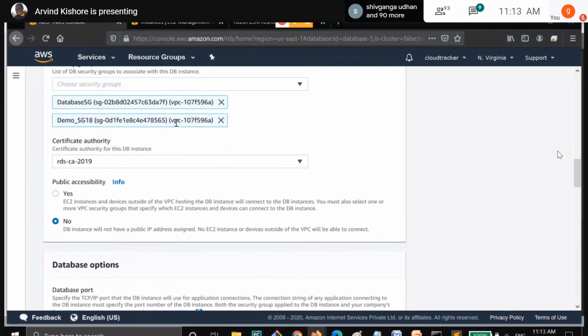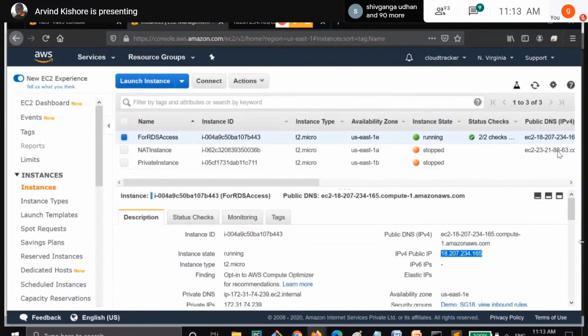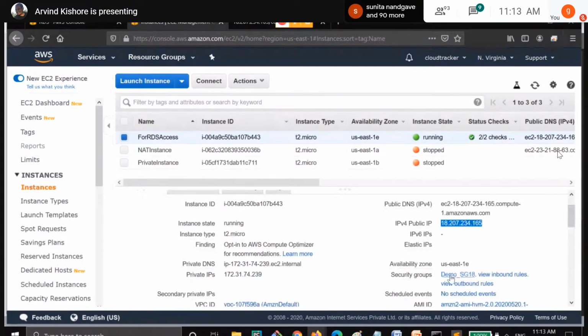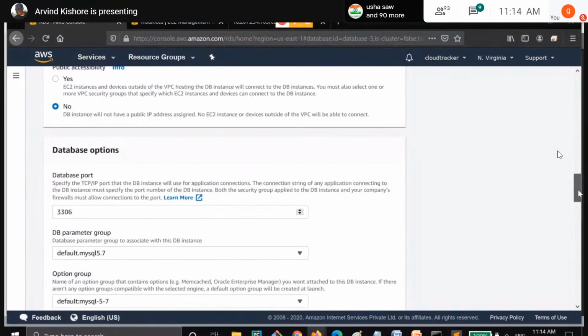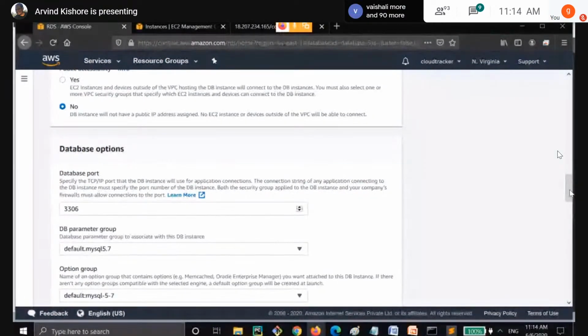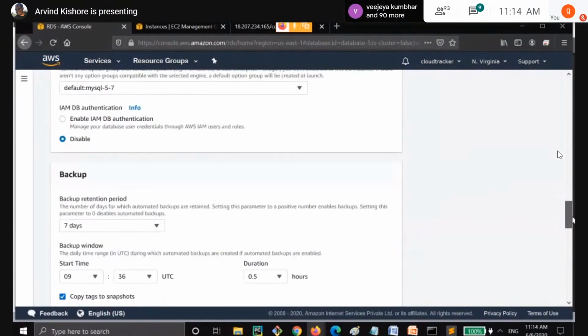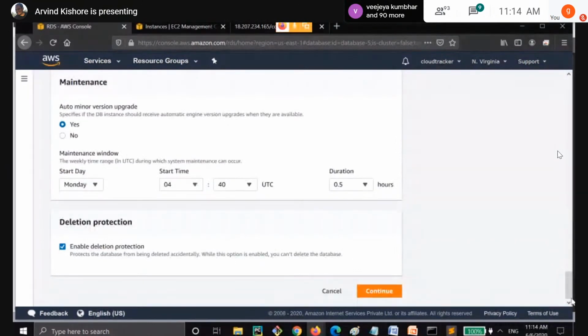This is the one, SG18. demo_SG18 is the database. This I want to add to my security group of the database instance so that it starts recognizing the request coming through my EC2 instance. Scroll down and just click on continue.